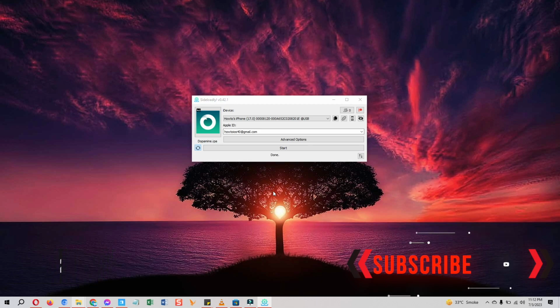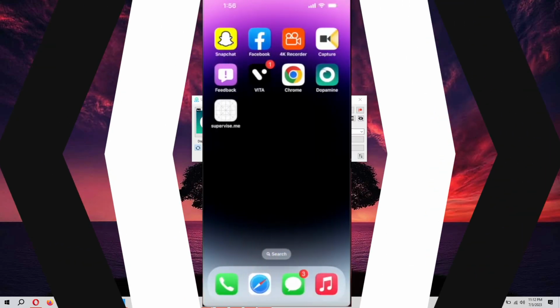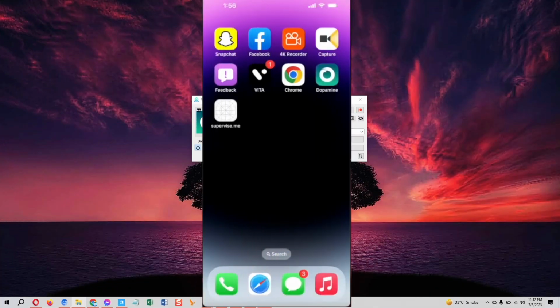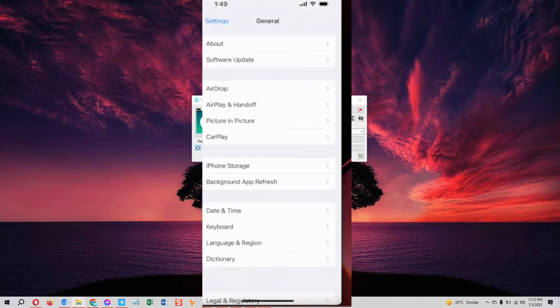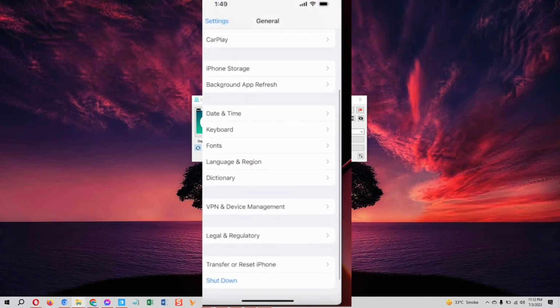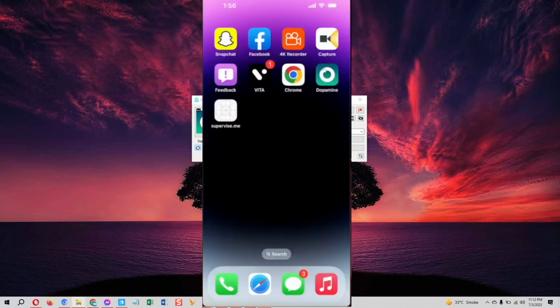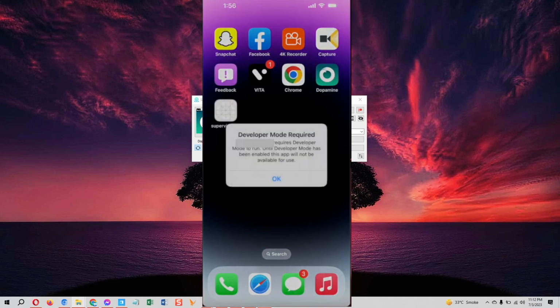Now to use the installed app, you need to trust this app first. If you try to open it, it will ask you to trust it first. For that, go into the settings, then in general, VPN and device management, tap on your Apple ID and trust the app. Once the app is trusted, if you try to open it, it will show you another error that the developer mode is required.